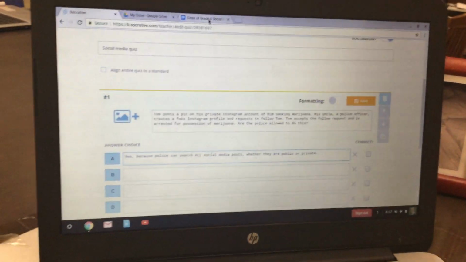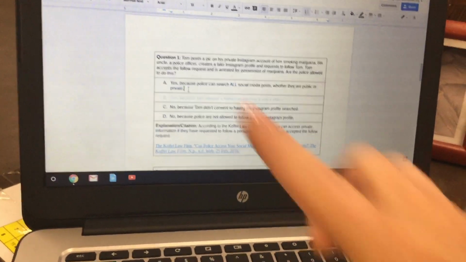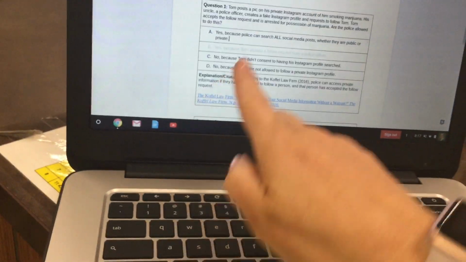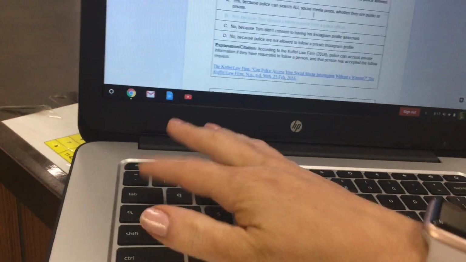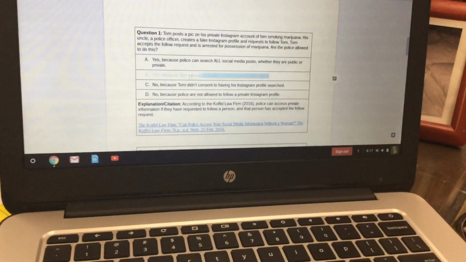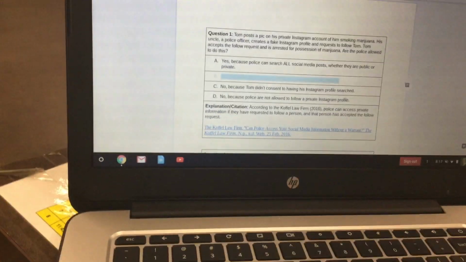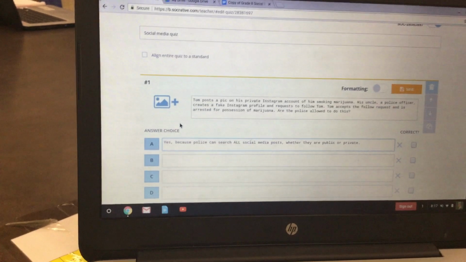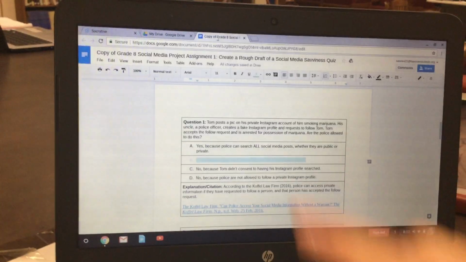You're going to do the same thing with your other choices. Click back to your work, click once in the A space, hit Tab. It should highlight all of choice B. And if it doesn't, you can just go ahead and click and drag. So then Control C, click Socrative, go over to B, Control V to paste, and just keep doing that.